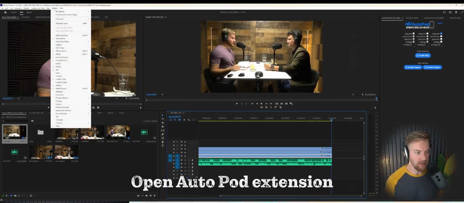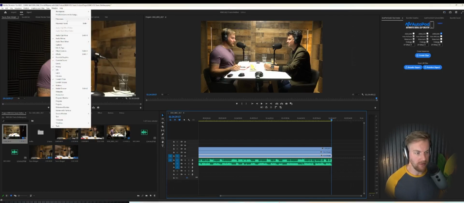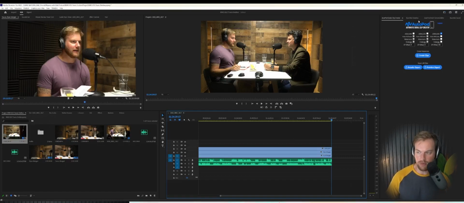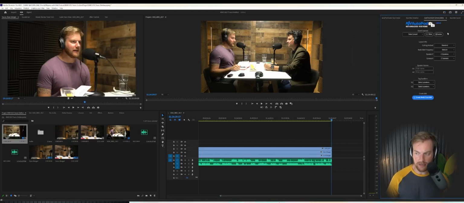So then you're going to go into AutoPod and download that, get the AI key. If you don't see it when you come in, you can go to Workspaces, go to your extensions, and then put in AutoPod. For this one, we're going to use their multicam editor. So I've got it pulled up over here.